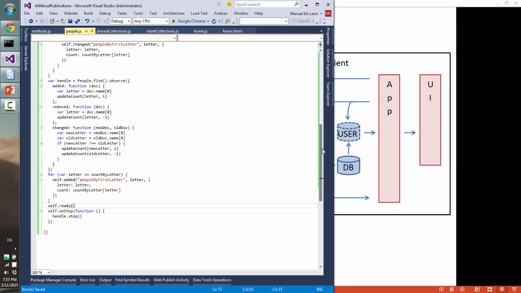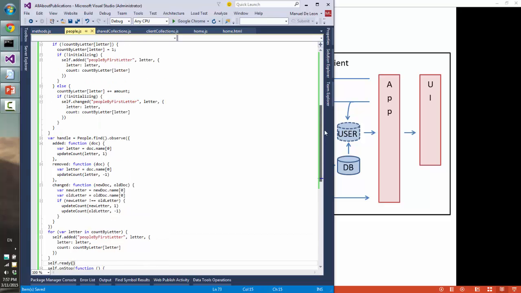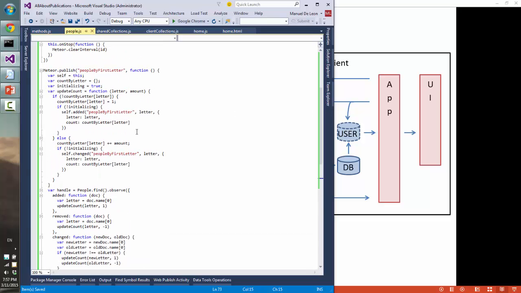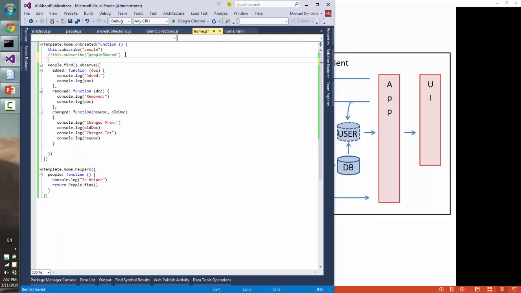I know that I typed a lot of code here. I hope you guys were able to keep up with what's happening, which is not rocket science. We're just grouping with an object. So now we have a publication that groups. We want to subscribe to it. Easy. We say this subscribe on the client, people by first letter, and let's show it.